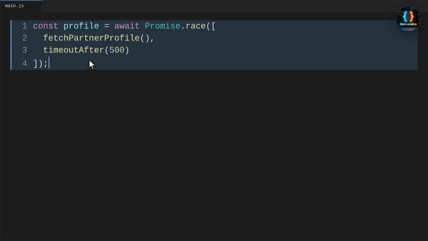Let's break down the result. Promise.race does not wait for every promise. It uses the first one that settles, because the timeout rejects first. Our catch block gets a clear timeout error instead of leaving the flow hanging.